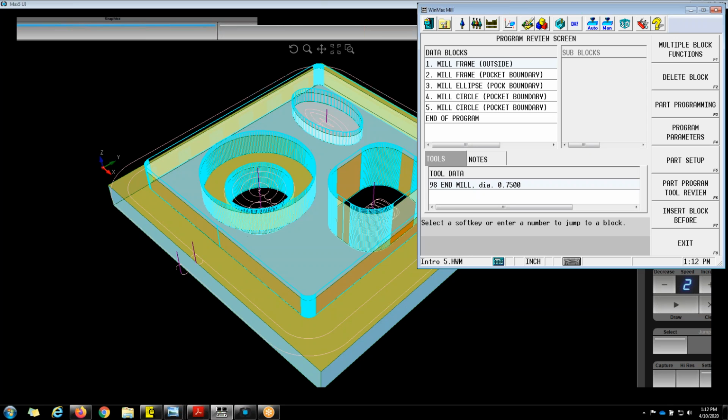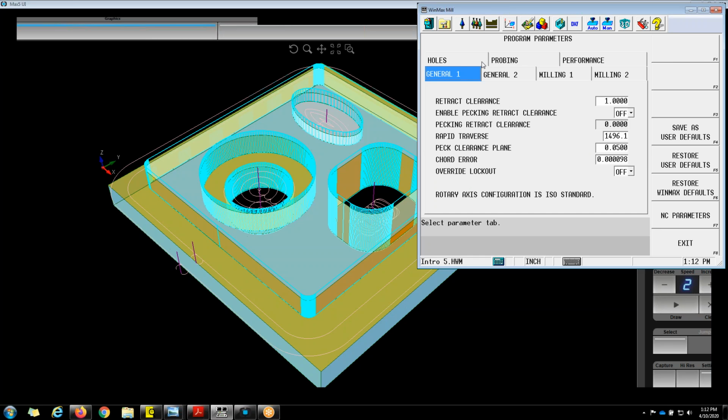But I'm just going to start to optimize this program a little bit. The first thing I want to get into is our change parameters block. When you start working with a conversational program, it becomes pretty evident that there are times where a single parameter set may not be enough. And we're talking about the parameters that are generally under your program parameters.